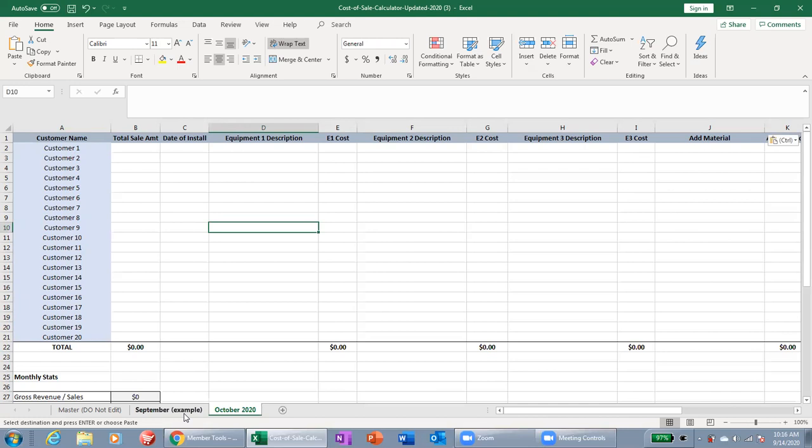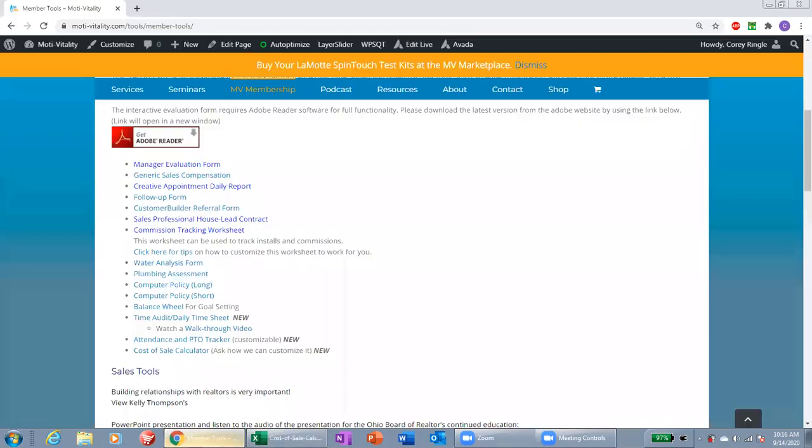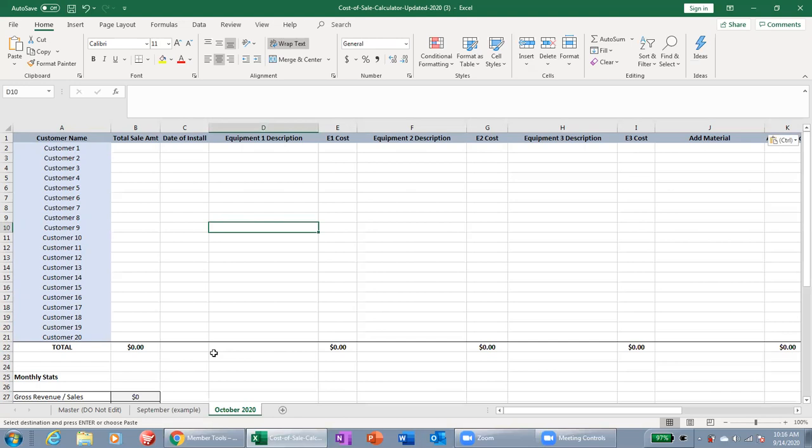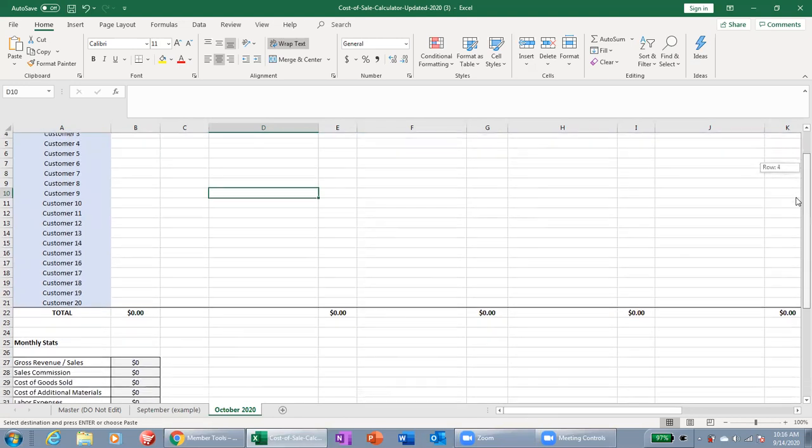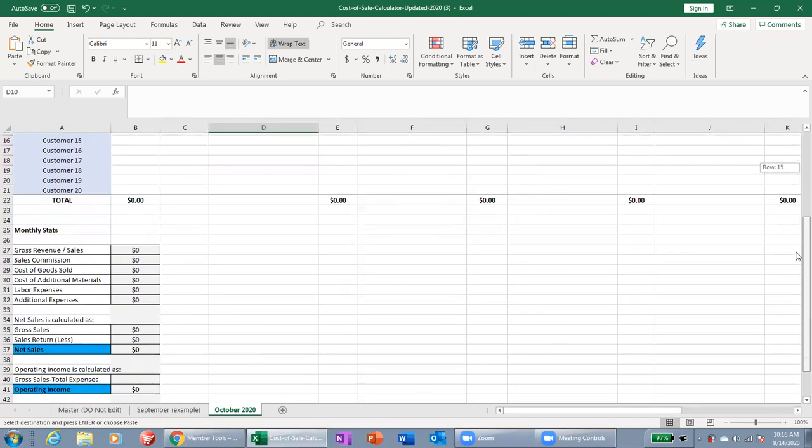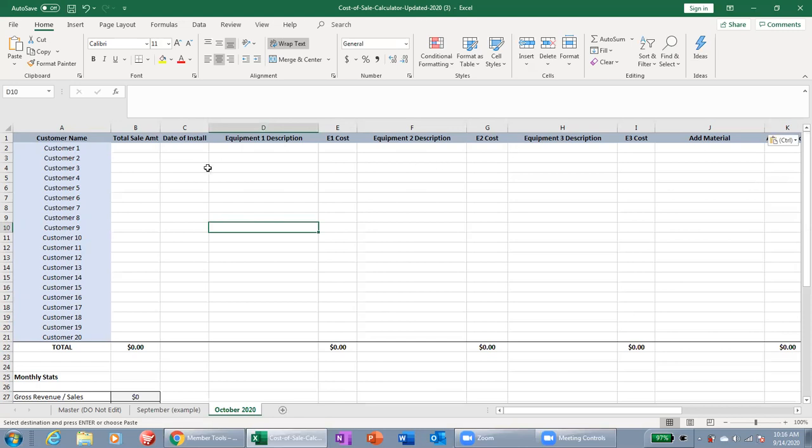If you ever, for whatever reason, mess up the formulas or anything like that, as long as you're still a member, you can always go back to moti-vitality.com and download this again. Or if you just want to do month by month, whatever it might be, you can always go download another one, or we can make a customizable one for you. So it's a pretty slick tool.